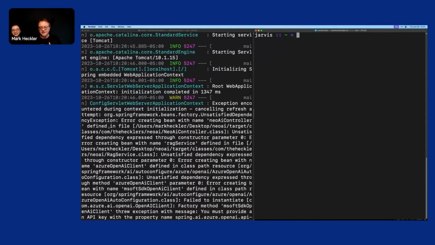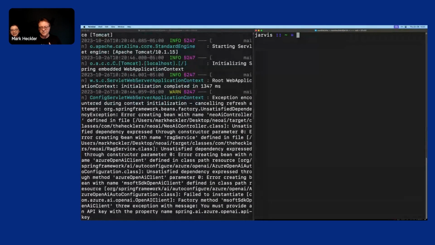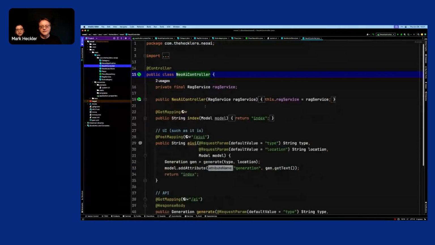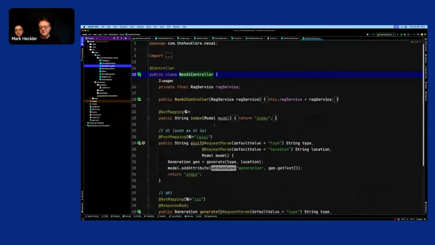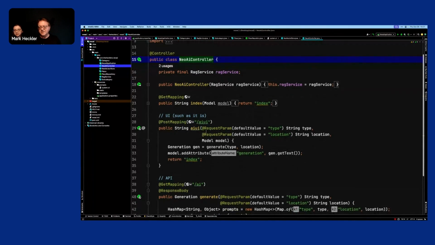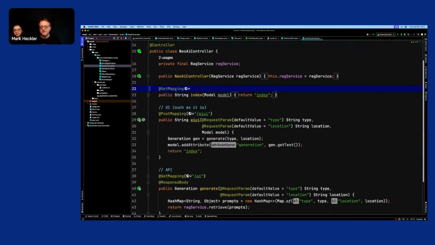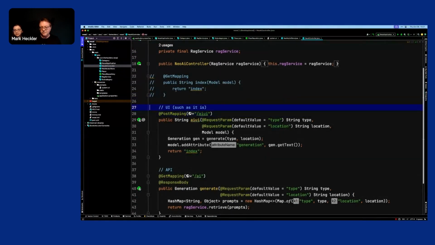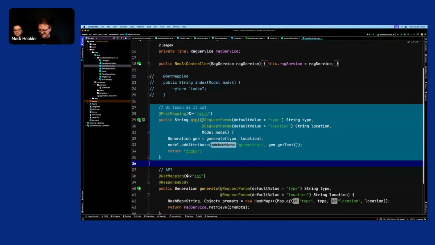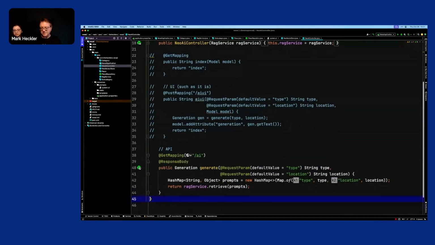Exception encountered, canceling refresh attempt, unsatisfied dependency. Oh, it couldn't create that controller. Oh, interesting. Did I not bring that over? I thought you did. Controller. Okay, well, that's very interesting. Okay, so let me, we won't need this. We won't need this, our very basic API. We will need that.